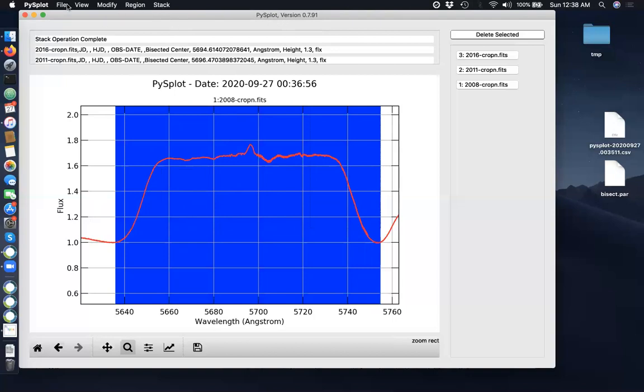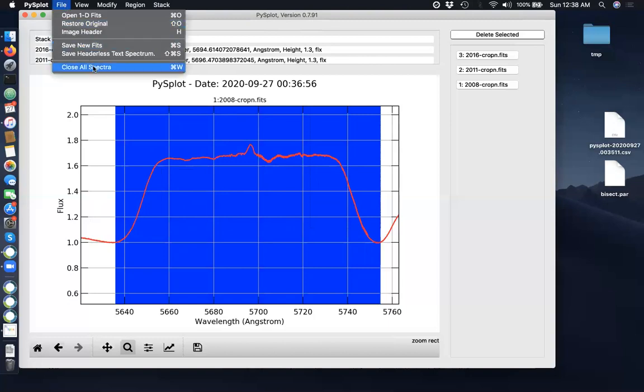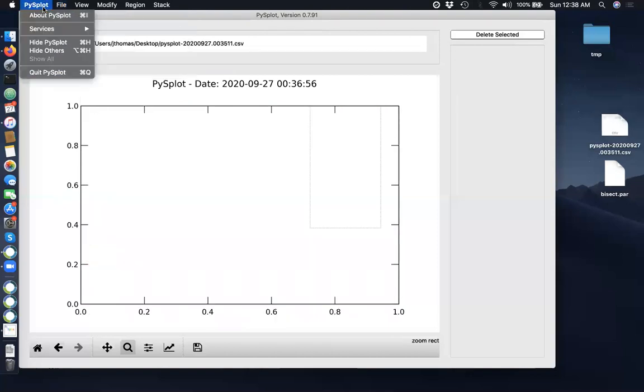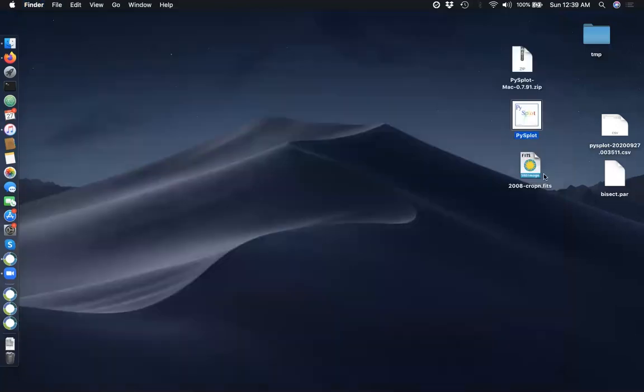When you're done, what you should do if you want your log file to save correctly, I think this is a bug I haven't quite worked out, is quit with this quit button and not the red X, because the red X basically terminates all execution of the code. You don't necessarily need to close all spectra. I'm not sure if I fixed that particular feature or not, but to be on the safe side, you should quit it this way, and it will save the log.